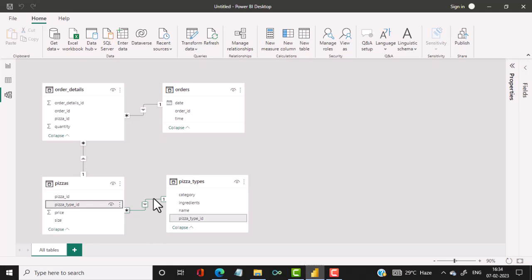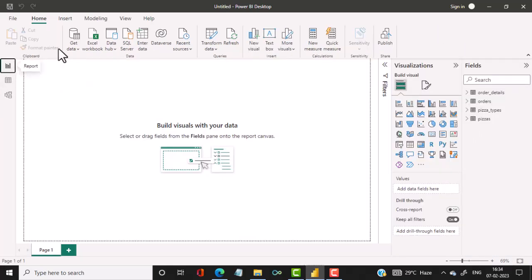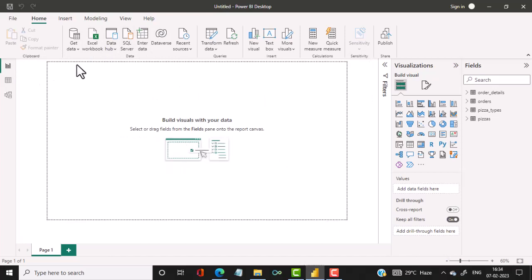So now that the relationship is established between the 4 tables, we can exit the model and come into the report, and this is like our home page where we would be designing everything. This is our actual design area, and this is where our graphs and analytical reports would come. So let us now begin with designing our dashboard.